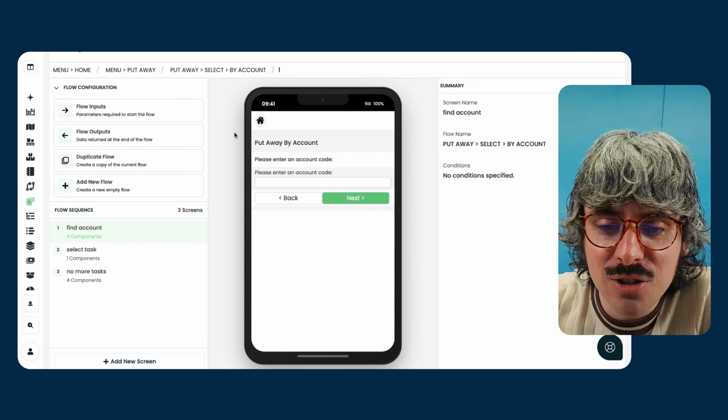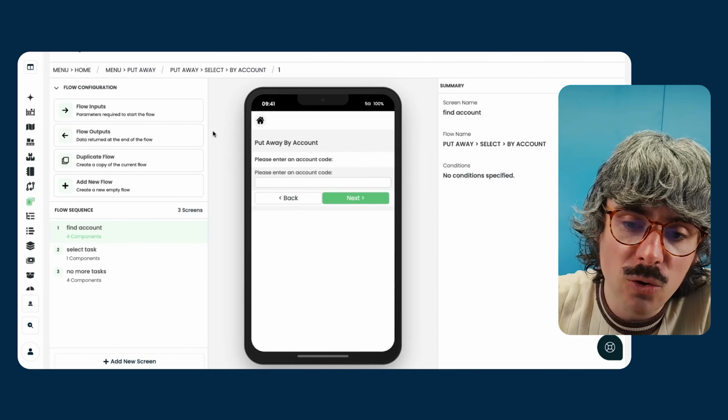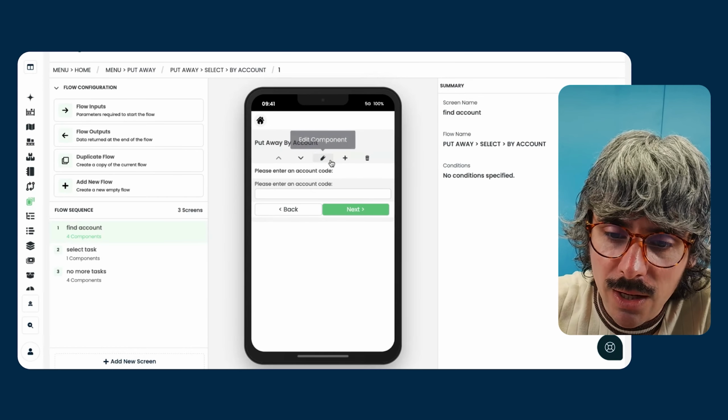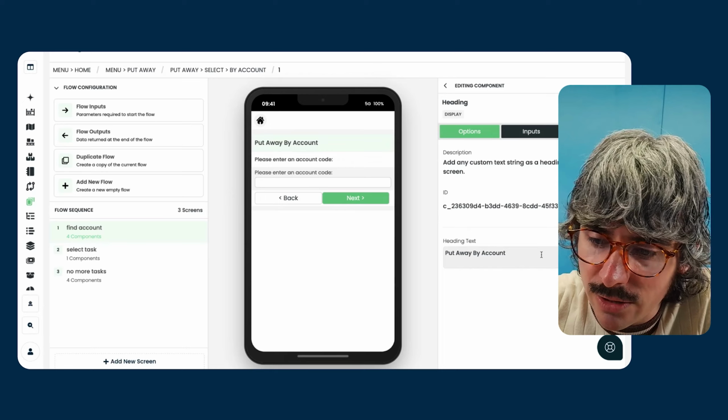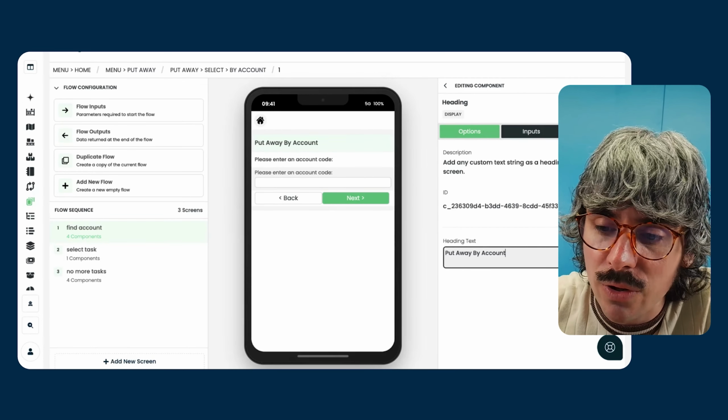So we've made it easier to edit and configure components. All you have to do is hover over a component and click the pencil icon, and you'll be given the ability to configure that component however you like. So you can change the heading text for a screen, for example.